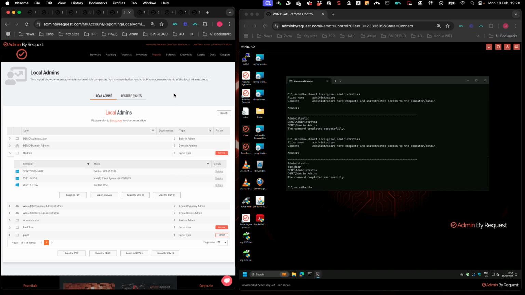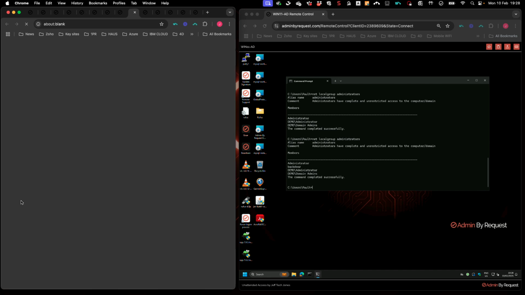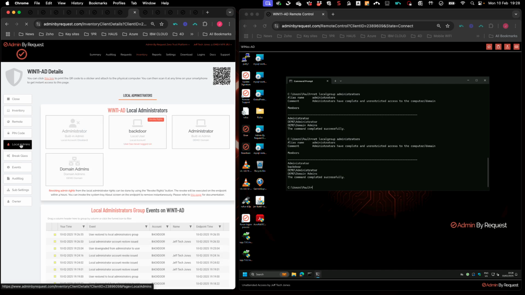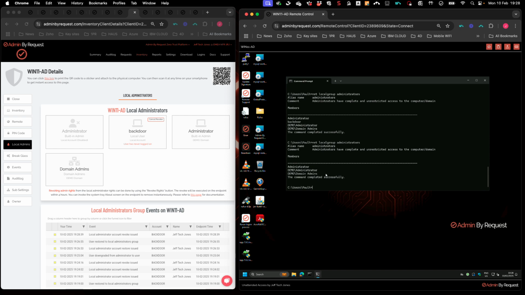So let's go and have a look at the instant method. If you spot an account on an endpoint and you just want it to be gone right away, there's a way to do that. And that is if you go to the local admin button here on the left, and you just click this button here. So let's just see how quick this is. I'm going to repeat the command. The account is there. I'm going to hit the button like so. Okay. And again, it's gone in seconds.